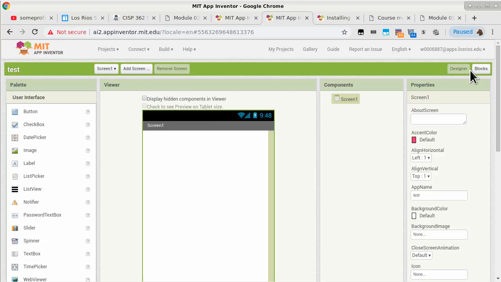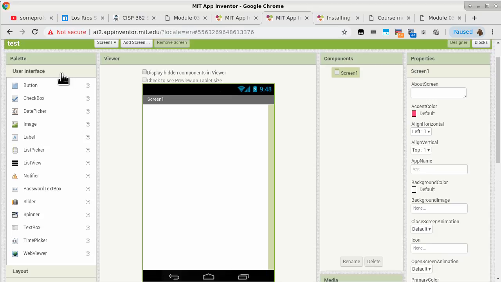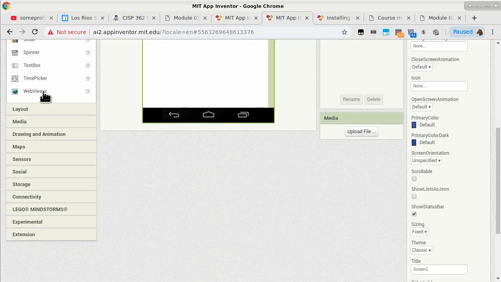So this is the designer view. The designer view is separated into four different panes, okay? P-A-N-E, as in a window pane. So the first one is the palette view, the palette pane. The palette pane itself has the user interface category, layout, media, and so on.